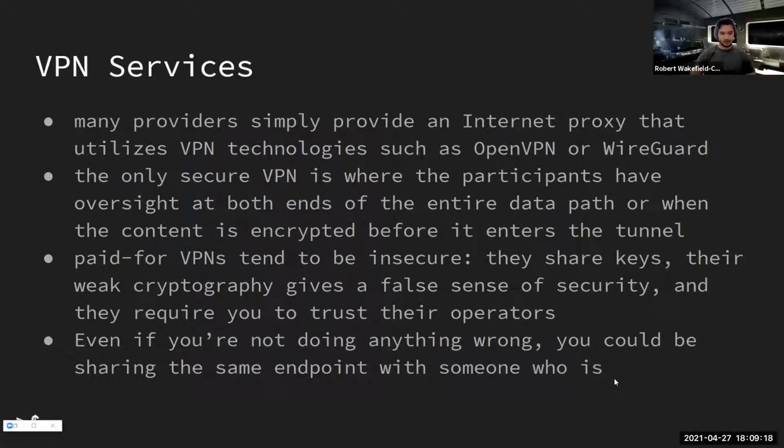Now, a couple things about VPN services. I'll just let you know my stance is that most VPN services are not that good. Many providers simply provide a proxy that utilizes VPN technology such as OpenVPN or WireGuard. Basically they just provide a tunnel from your computer where it proxies all the internet traffic and tunnels it to their own servers, and then all your traffic just goes out from there.